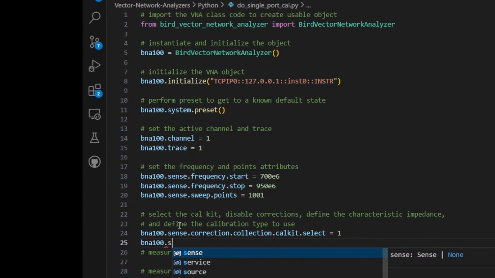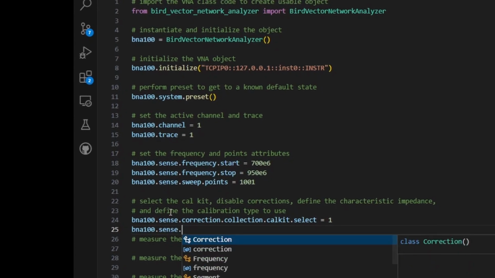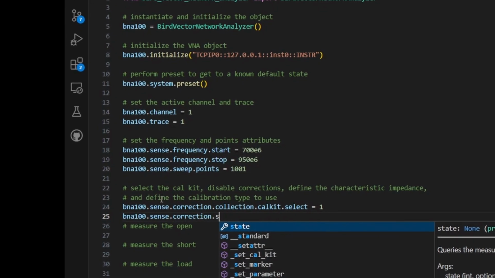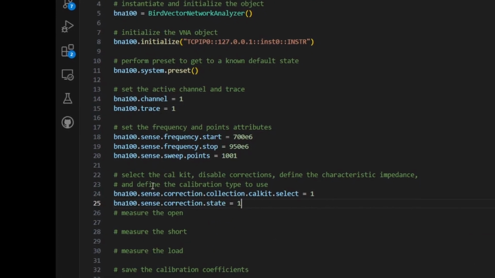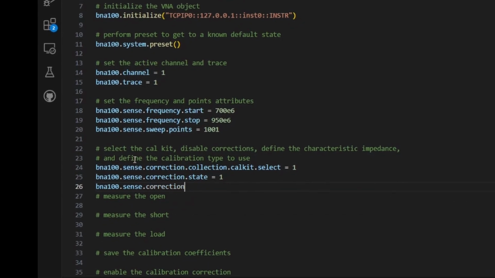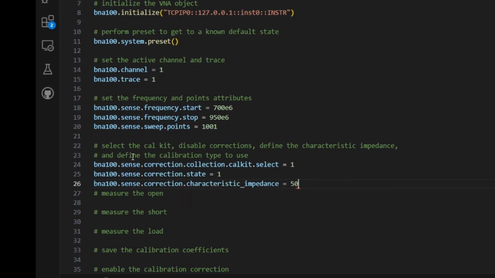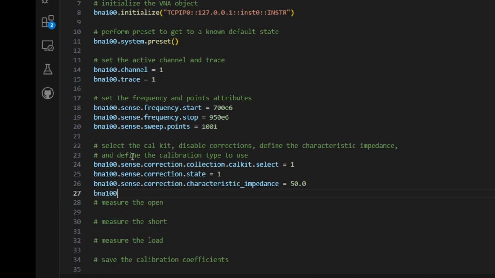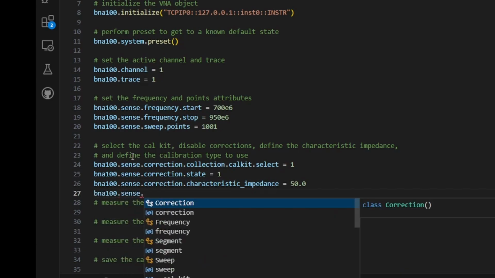We add in code that disables any active cal. Because we issue the preset command, this is not necessary, but we show it here for the purpose of exposure. We can then set the characteristic impedance of the test setup. We need to define what calibration method will be used.